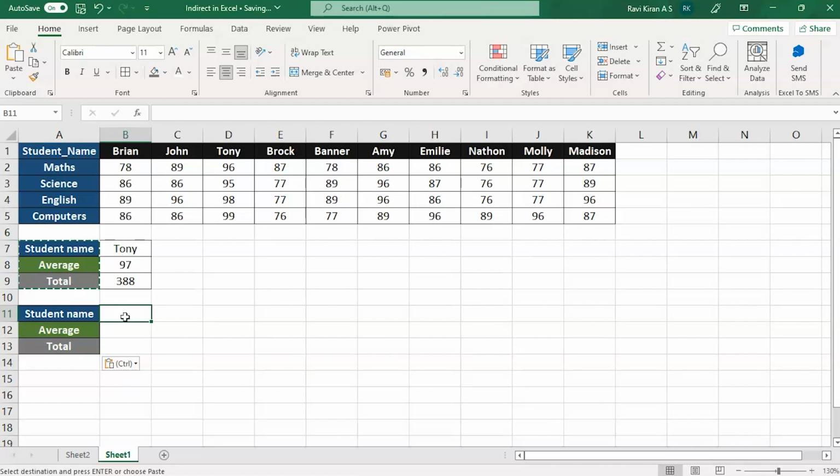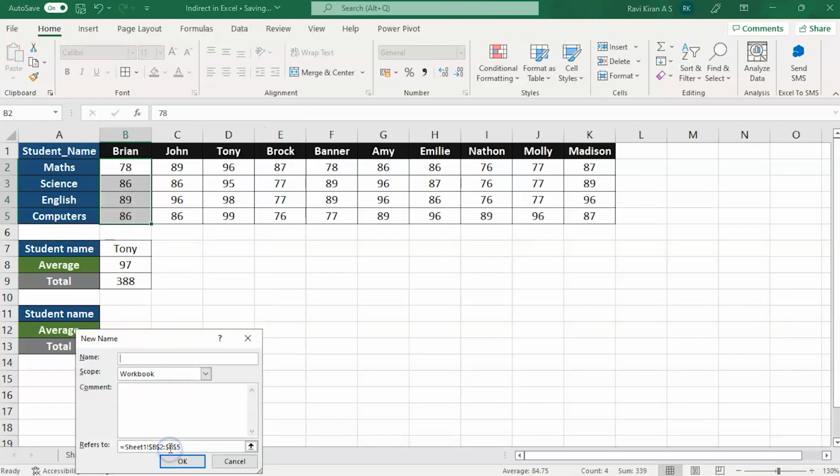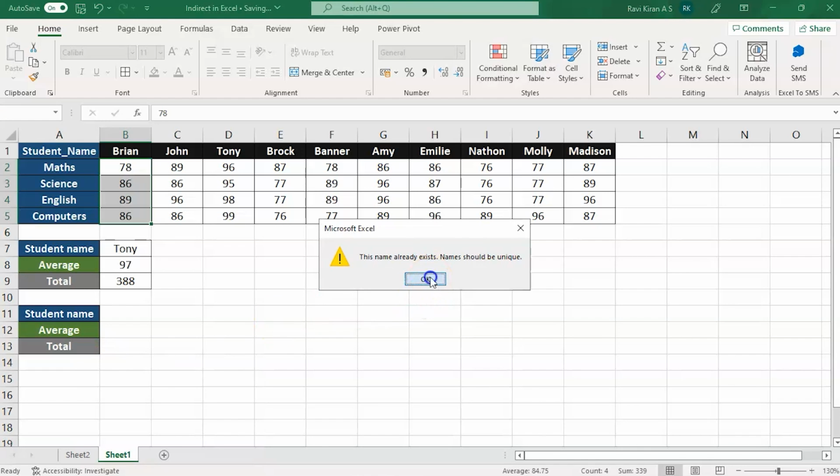Before we get into this, we need to cover some fundamentals, right? So the fundamentals are, you need to name your individual columns. So here I have Brian and his marks. So I'll select the entire marks of Brian, ranging from B2 to B4. Right click, and here you can see define name, and I'll be naming it Brian. It's already named. We might get an error, so it's already named.